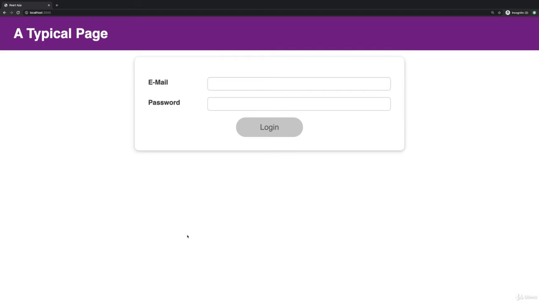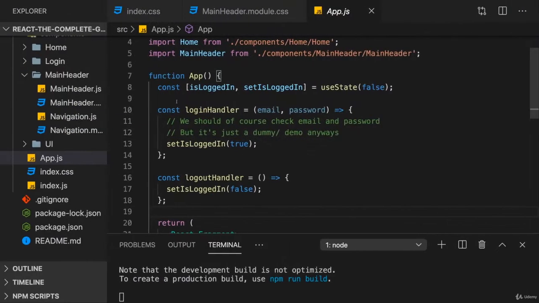Now, in reality, you would, of course, once you log in, send a request to the backend and get back some login data. For example, some token which identifies this user as authenticated. Again, more on that in the authentication module. But you want to make sure that this user's authenticated status is also still there once you reload the page. At the moment we lose this because in the app.js file where I manage this simple isLoggedIn state, it's just managed as some React state.